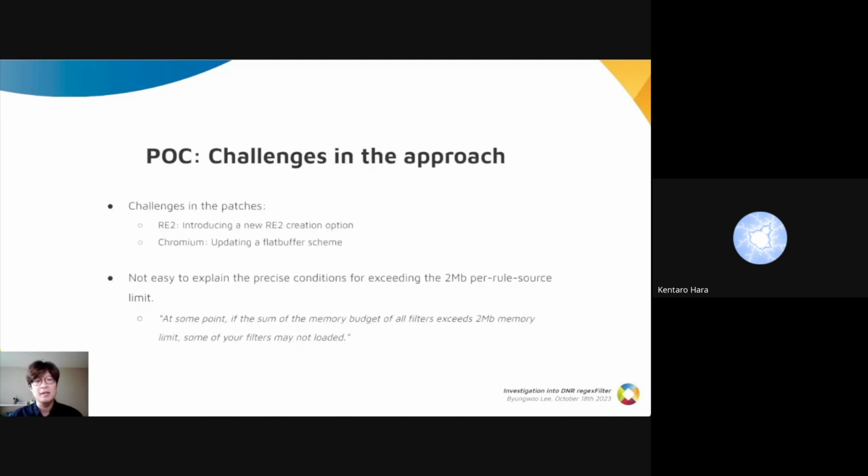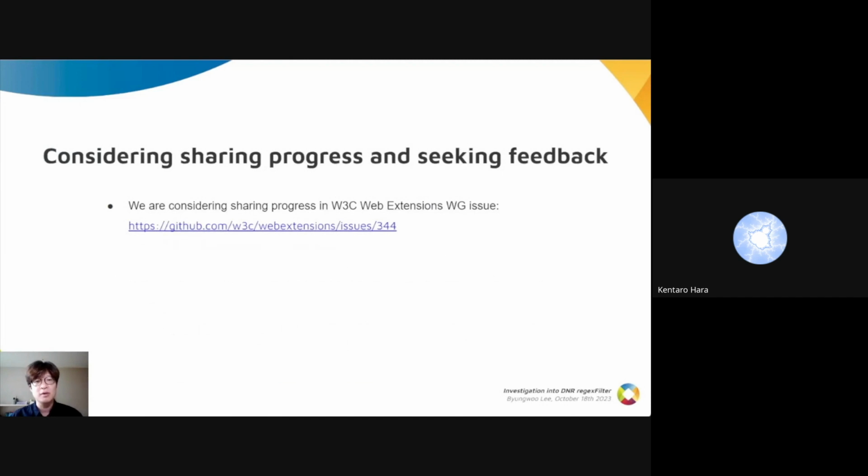However, it is not all positive. We need to introduce a new create option in RE2 and update a flat buffer scheme in Chrome. And explaining conditions for exceeding the 2 megabytes limit won't be easy. So we are going to share our progress to an existing W3C issue for feedback.